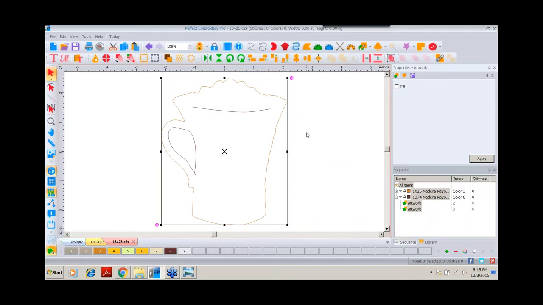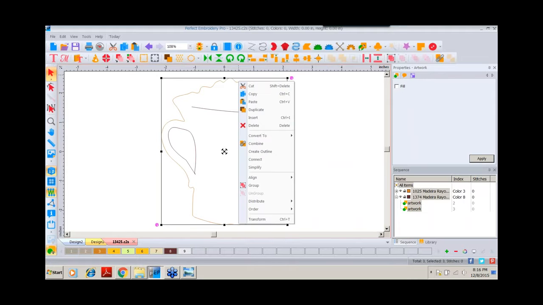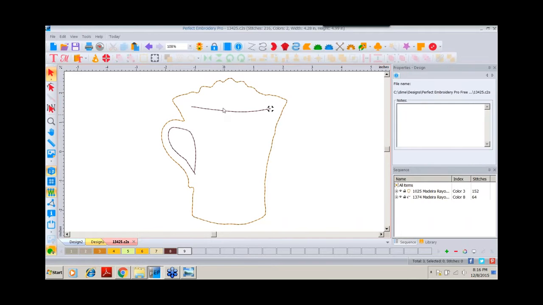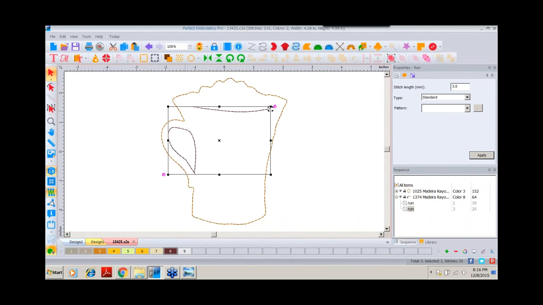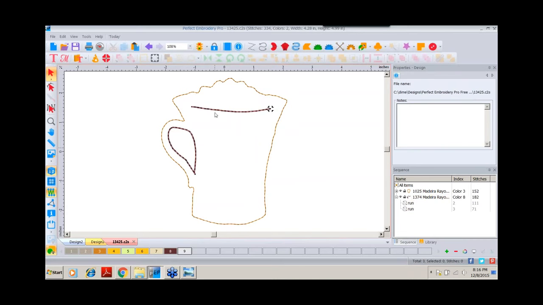And we have it zoomed properly. And now remember, this is all artwork, so let's do a right click, convert to run. Because this color and the handle are decorative, I'm going to come over here and make that a bean stitch and apply. And at this point, we still need a coin slot.